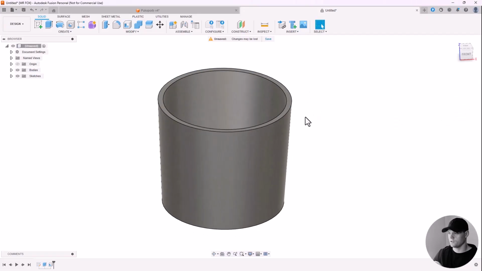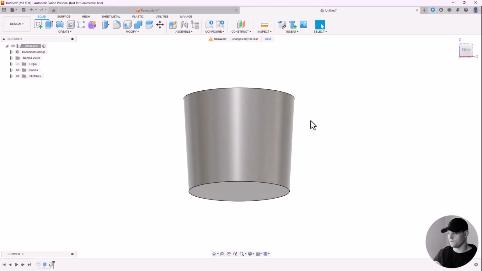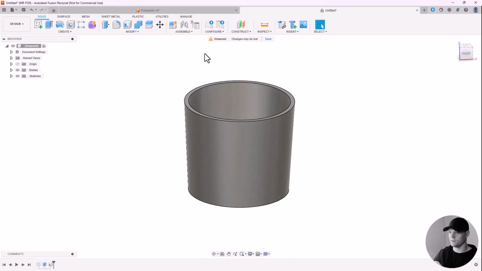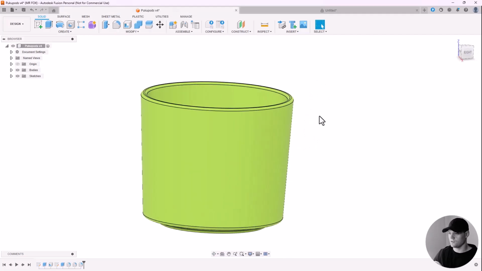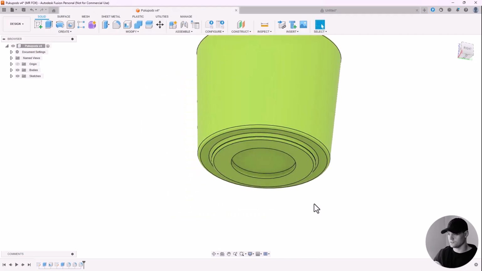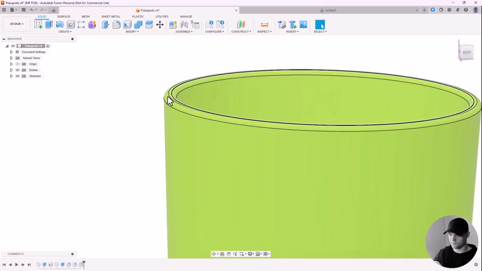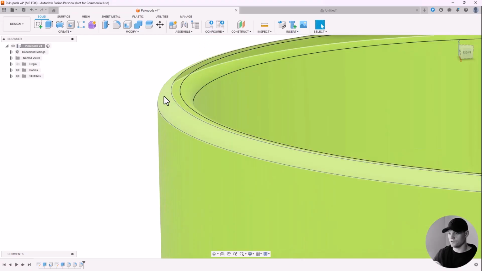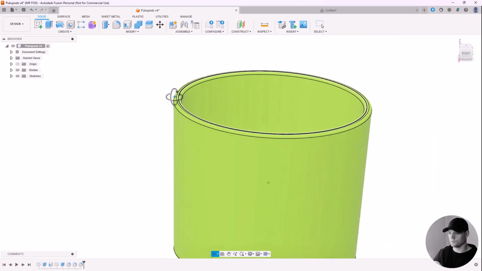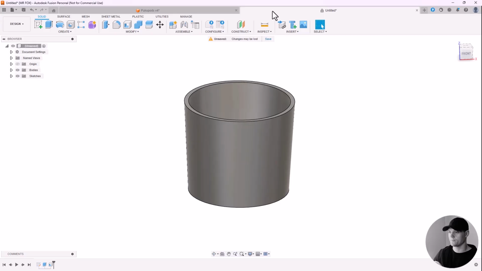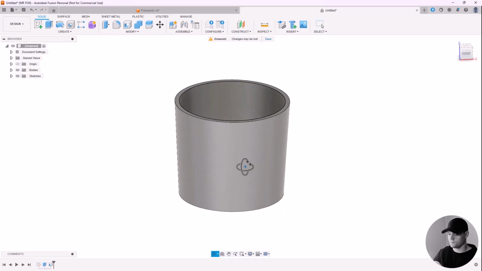Okay. As you can see, the flower pot is nearly finished. But let's take a look at the original model. So here we can see that we still need to create this base feature, and also we need to add some kind of rounded corners here, so it wouldn't be as sharp. Let's start with the base feature.